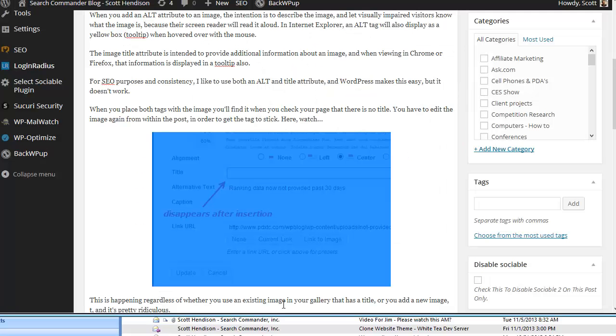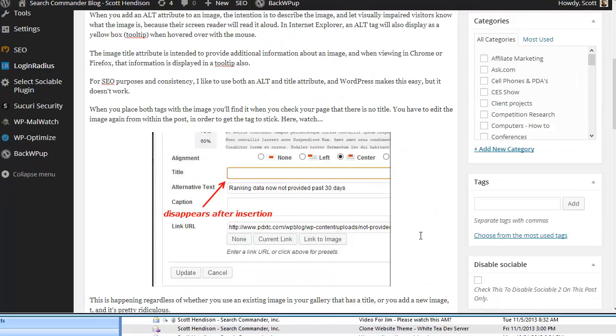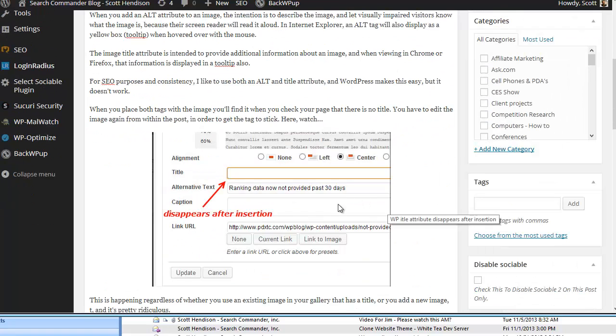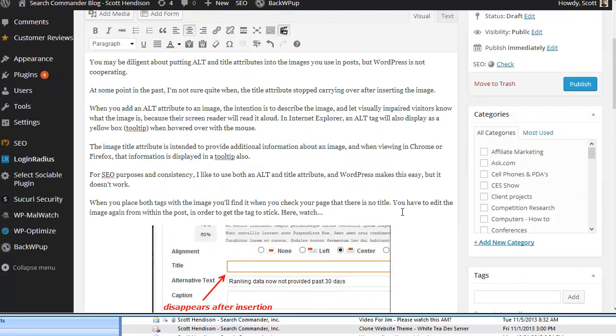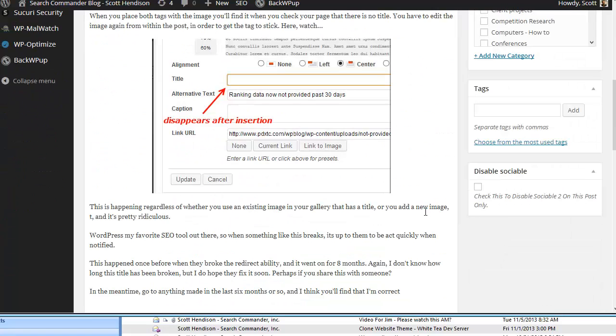Pretty annoying, but interesting to note that it goes back at least 6 months. I've looked at old posts and pages where I know darn well that I used both a title and an alt tag, and all of those title attributes are missing.